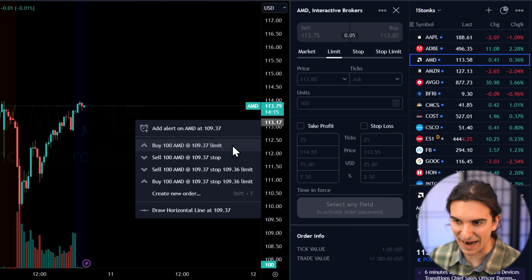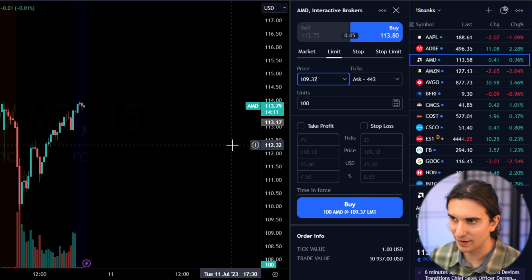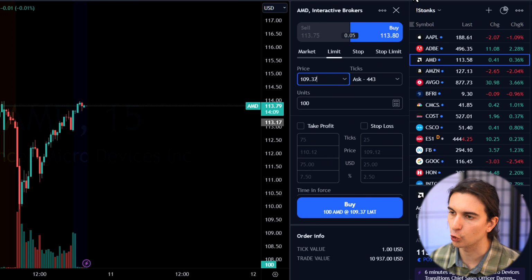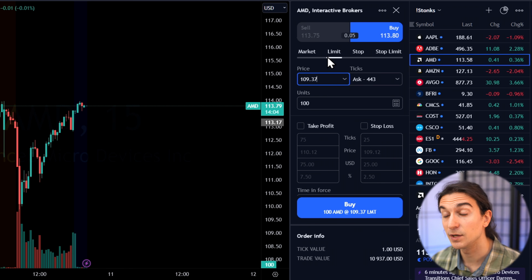So I will select Buy AMD at this price of 109.37 as a limit order. When I select that, it populates the order window. And you can see here at the top, it populates it using a limit order. We can also select stop, stop limit, or market order. Now, as a general recommendation to any new users or anybody testing things out in a new trading platform, avoid market orders at all costs if you can.